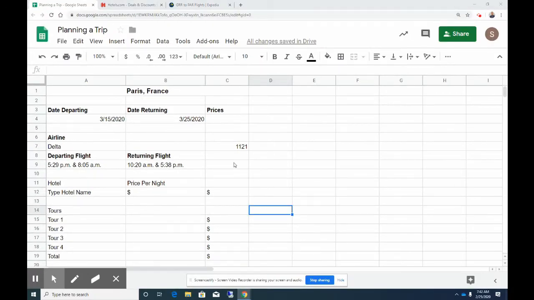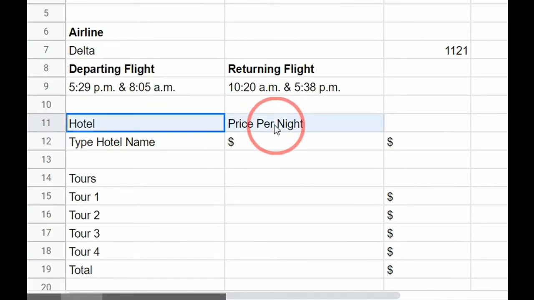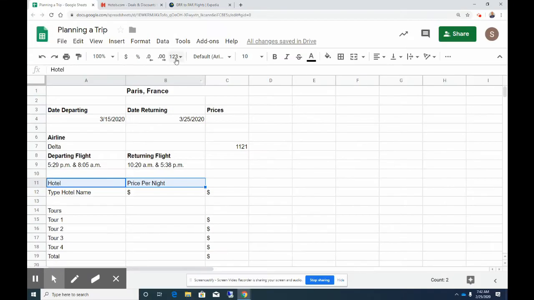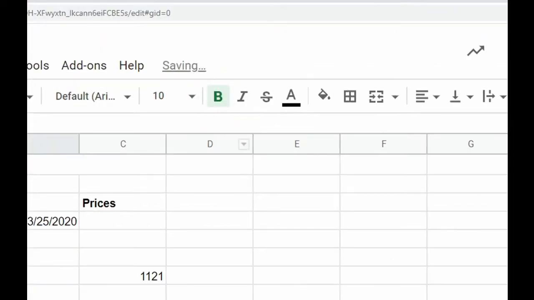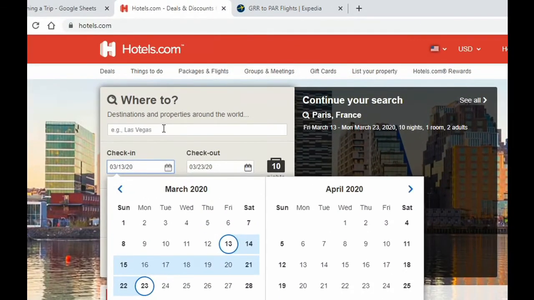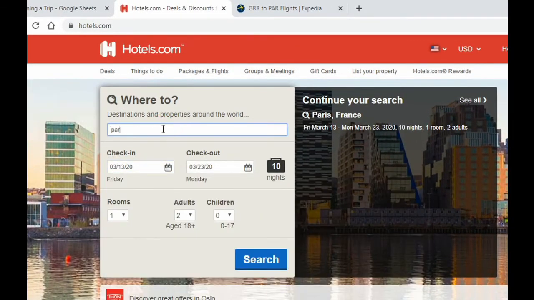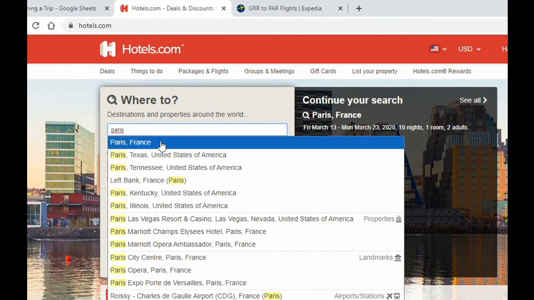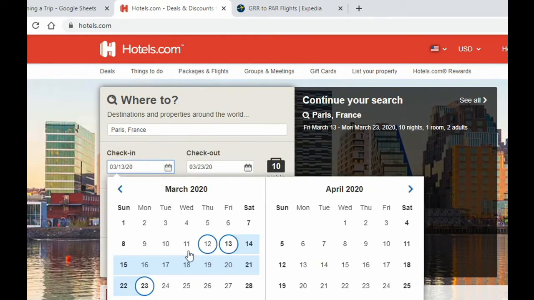After I have my flight information on here, the next thing I need to do is find a hotel to stay at. So let's go ahead and row 11, highlight hotel and price per night, and let's make those bold. And it says type the hotel name. So I'm going to go to hotels.com and I'm going to search for a hotel in Paris, France. And I'm going to check in on the 15th and check out on the 25th.